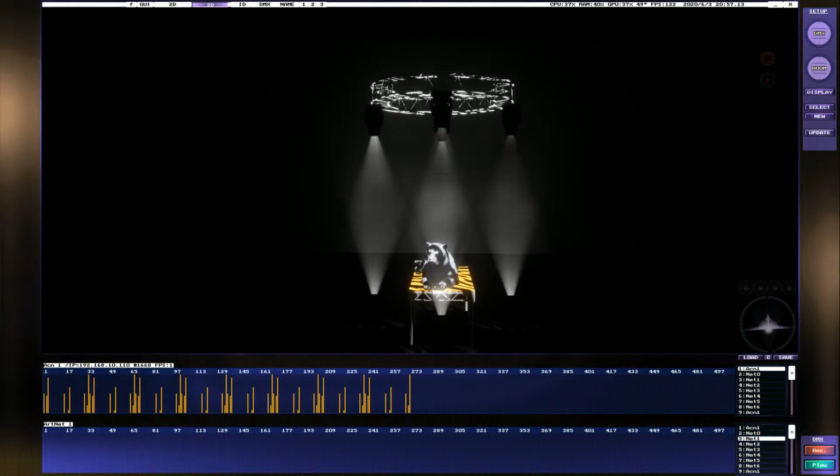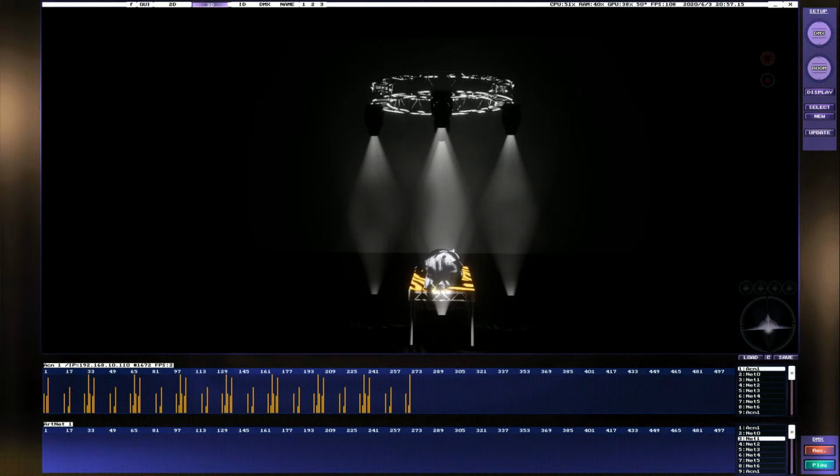Could also set my wheel to actually rotate. That might help as well. There we go.